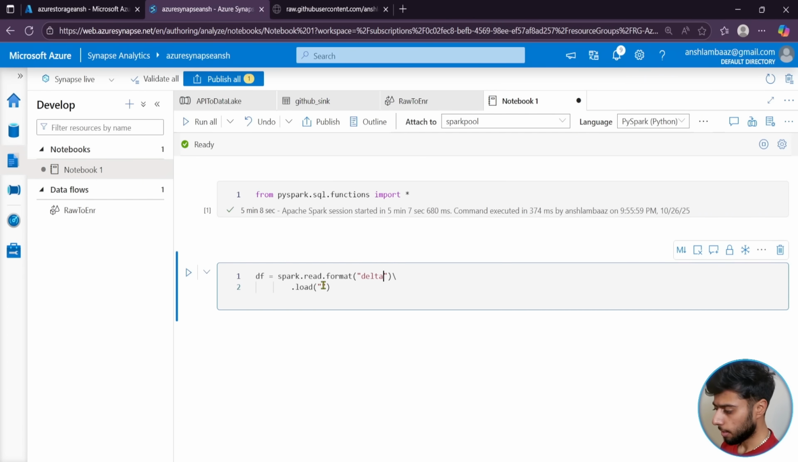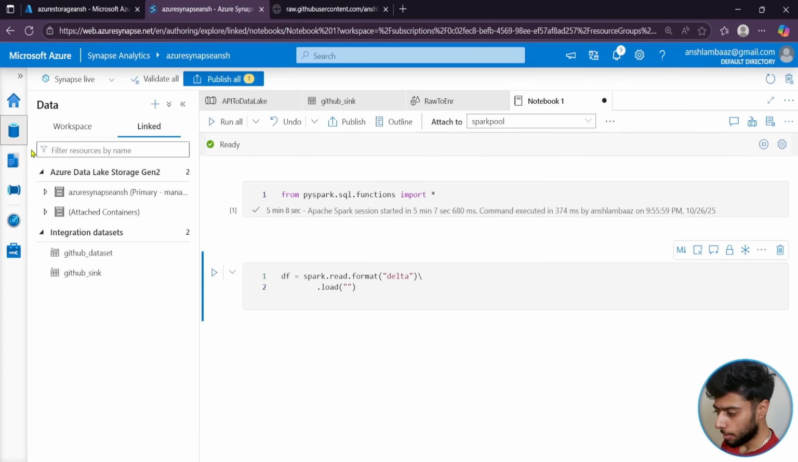So I will simply say delta, and now I need the full URL. There are two types of URL: HTTPS, which is Hypertext Transfer Protocol Secure, and the second one is ABFSS, Azure Blob File Storage Secure. We need to use the ABFSS protocol in order to read the file. I will go to the data tab and go to linked. I can refresh it as well, because I will see my external data lake linked service.